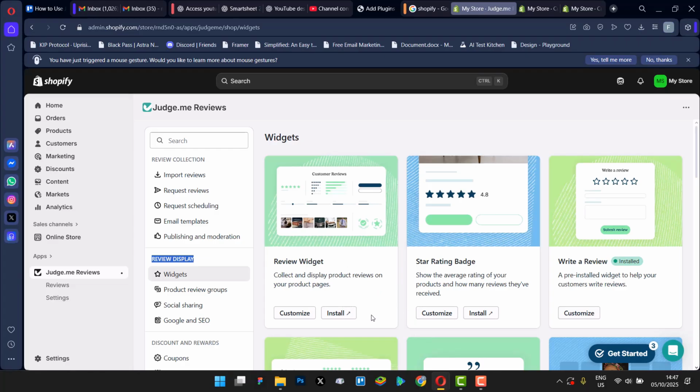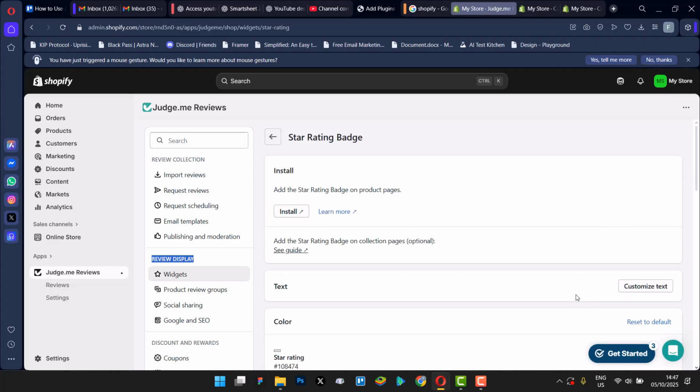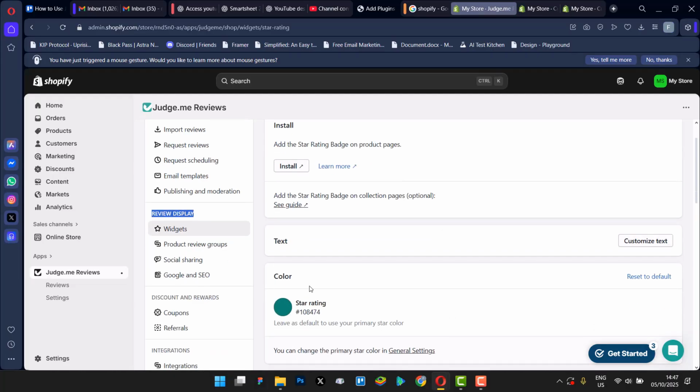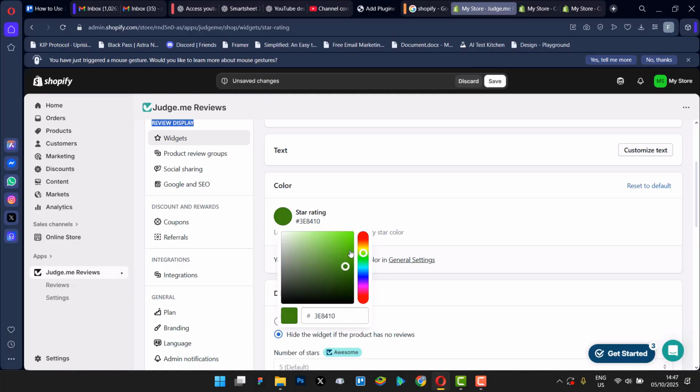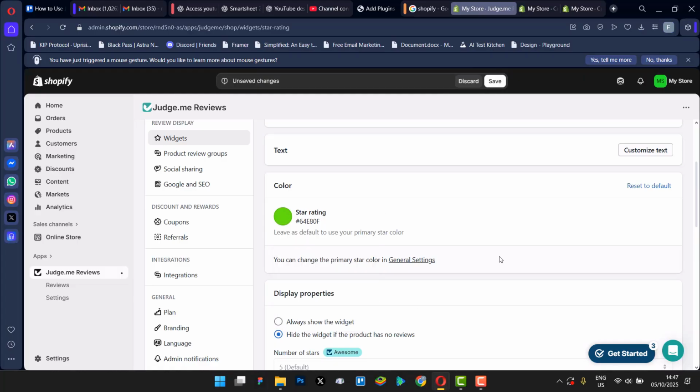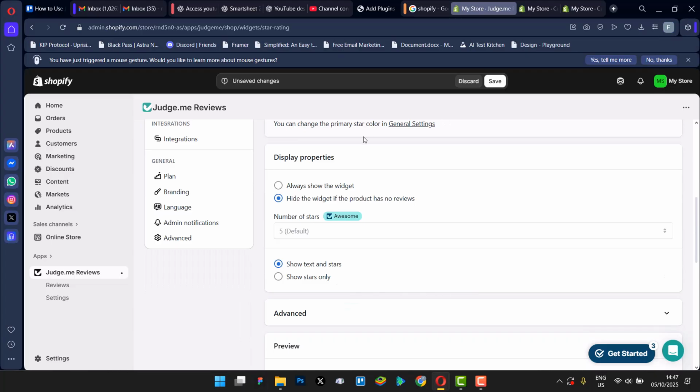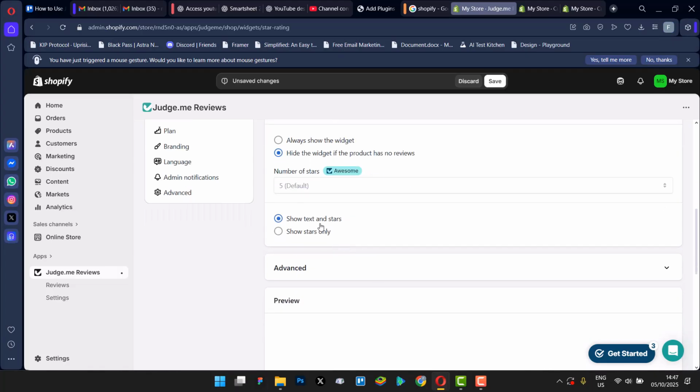Now, you could customize its colors, like this colors here. You could just click on customize. It's going to open up kind of like a little setting here. And then you can now work on the colors you want. You could reset to default. You could select a new color entirely, something like this, a star rating like this. And then the display properties: always show the widget or hide the widget if the product has no reviews. Yes. And then you can now show text and stars or show only the stars.